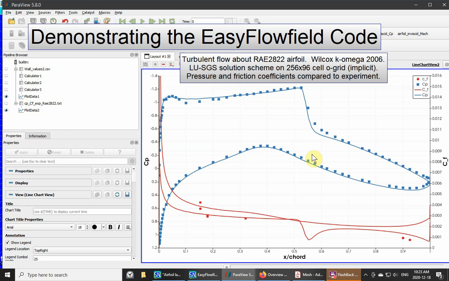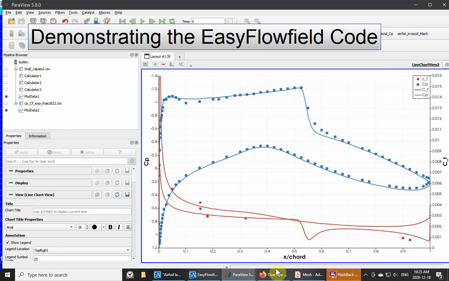This video demonstrates some of the capabilities of the EasyFlowfield code. This Windows 10 application simulates inviscid, laminar, and turbulent flow using a range of explicit and implicit solvers. It offers substantial capability without costing thousands of dollars.